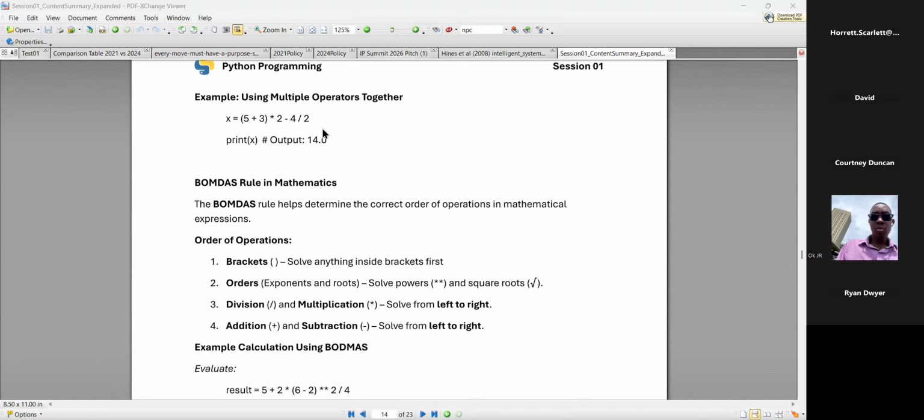So if we look at this example here, the first thing that we're going to do is whatever is in the brackets, wherever the brackets appear. And if there's more than one bracket, then we'll process them from left to right because we read from left to right. In this case, there's only one bracket, so 5 plus 3, that is 8. So we have 8 times 2 minus 4 divided by 2.